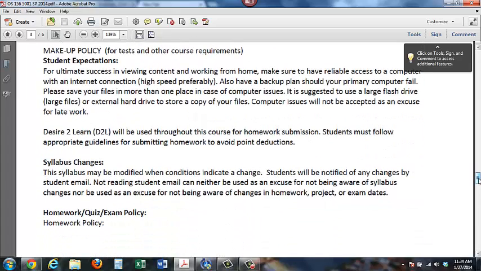So we talked about makeup. Please make sure that you have reliable access to a computer with an internet connection that has Publisher on it. I don't accept computer issues as an excuse for late work, because you've taken an online class, and so you really need to have a computer that works for that. You can always go over to the school and use one there, or your local library if they happen to have Publisher. Sometimes a change in the syllabus will need to be made, and I will send that to you by email if there's a change that needs to happen.